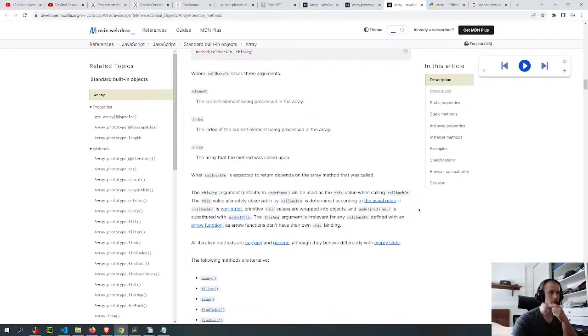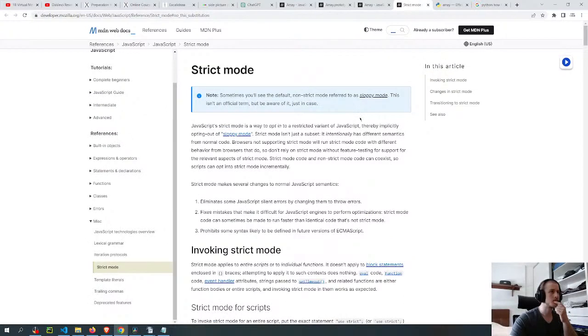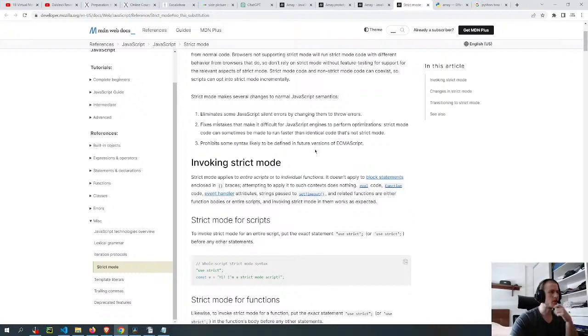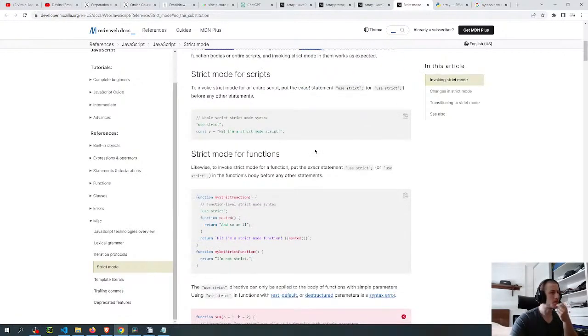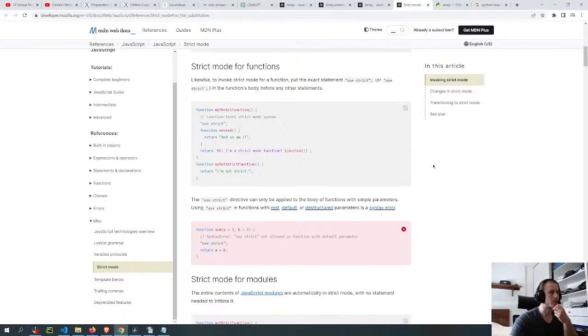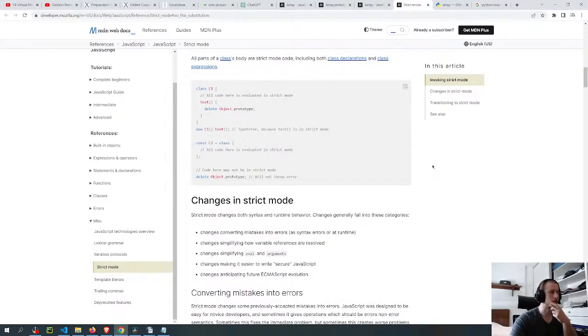The this value ultimately observable by callback fn is determined according to the usual rules. If it's non-strict, primitive this values are wrapped into objects, and undefined and null are substituted with global this. Okay, so if you're not using strict mode, then this will be the global object. But why would you want to do that? Yeah, maybe I can see some applications, or maybe you want to use the window object for something after you do something with the array. But I'm not sure.